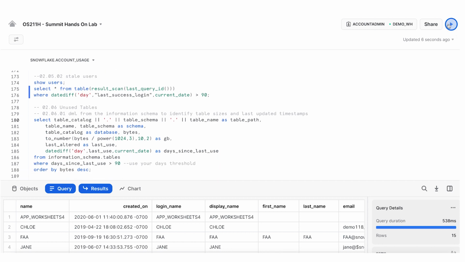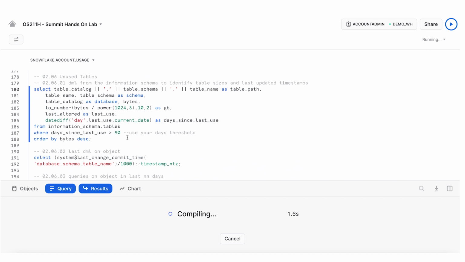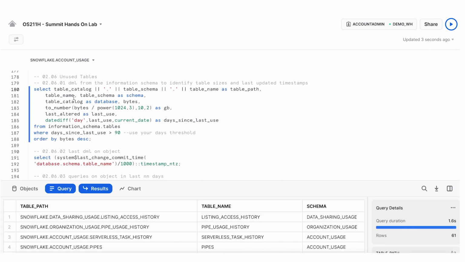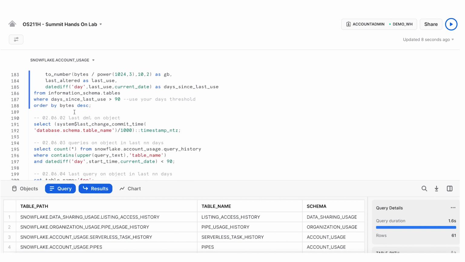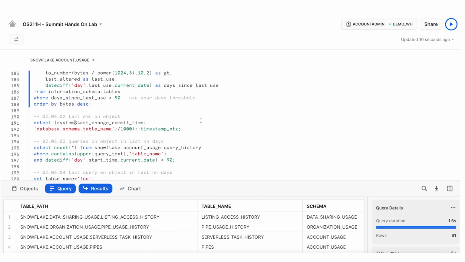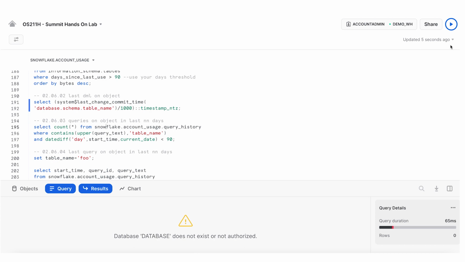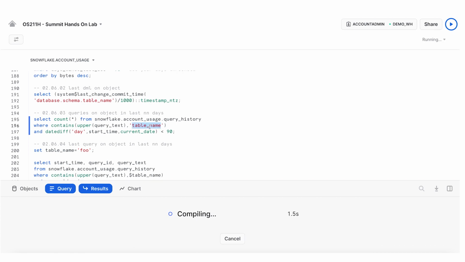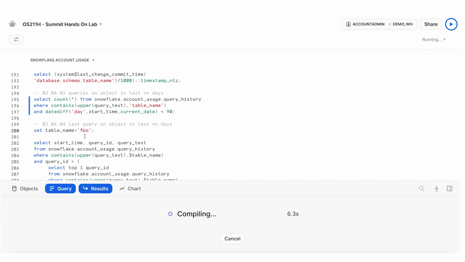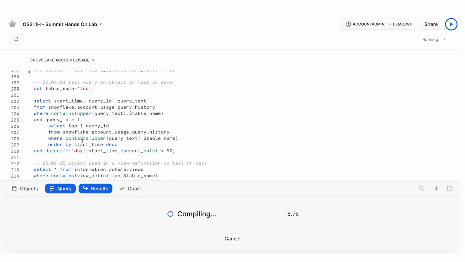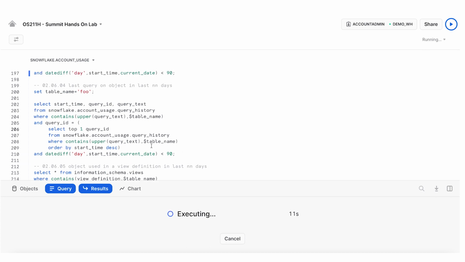Unused tables. So I can look here now at some unused tables maybe that are inside of Snowflake. These are all of the tables that I have within this database here. And I can look for maybe the last DML that was ran on the object that I'm looking at. So I'm just giving it a full path here. Same thing, I can look to see the number of queries that maybe include this table name in the query text. And I can even maybe set the query text to the table that I'm looking for and look at all queries within the last 90 days. They're executing on my table number foo.